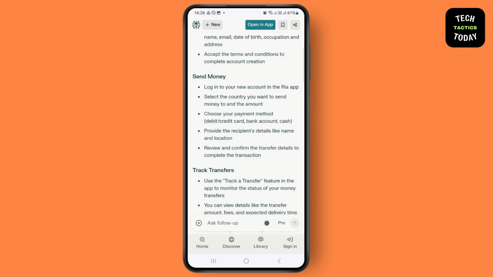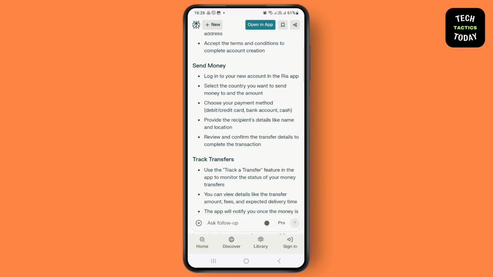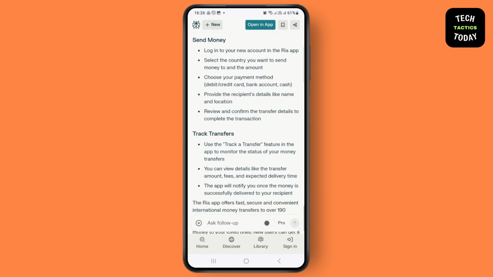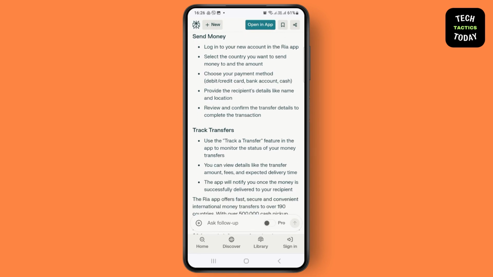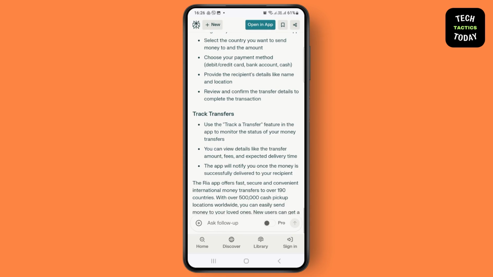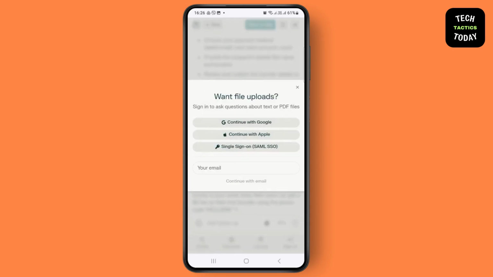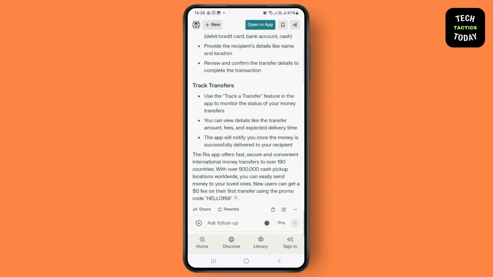Now in order to send the money, you can log into your new account in the RIA application. Select the country that you would like to send money to and the amount. You can also choose your payment method, that is debit or credit card, bank account or cash, and then provide the recipient's details like name and location. Now you can review and confirm the transfer details to complete the transaction.